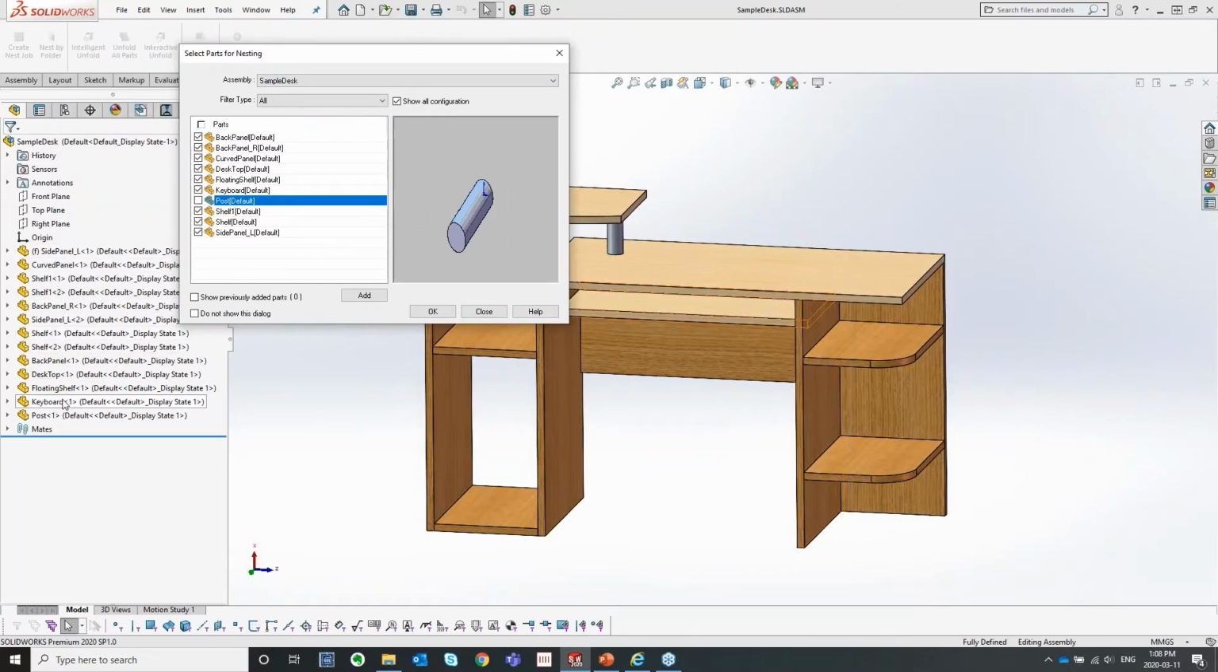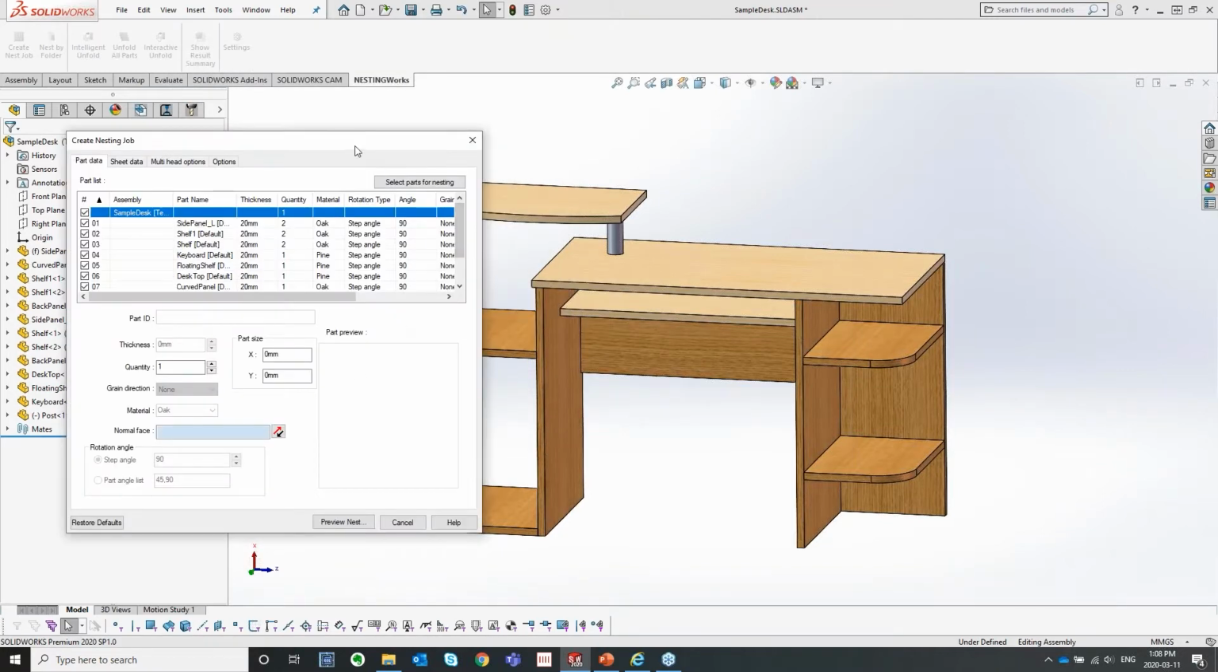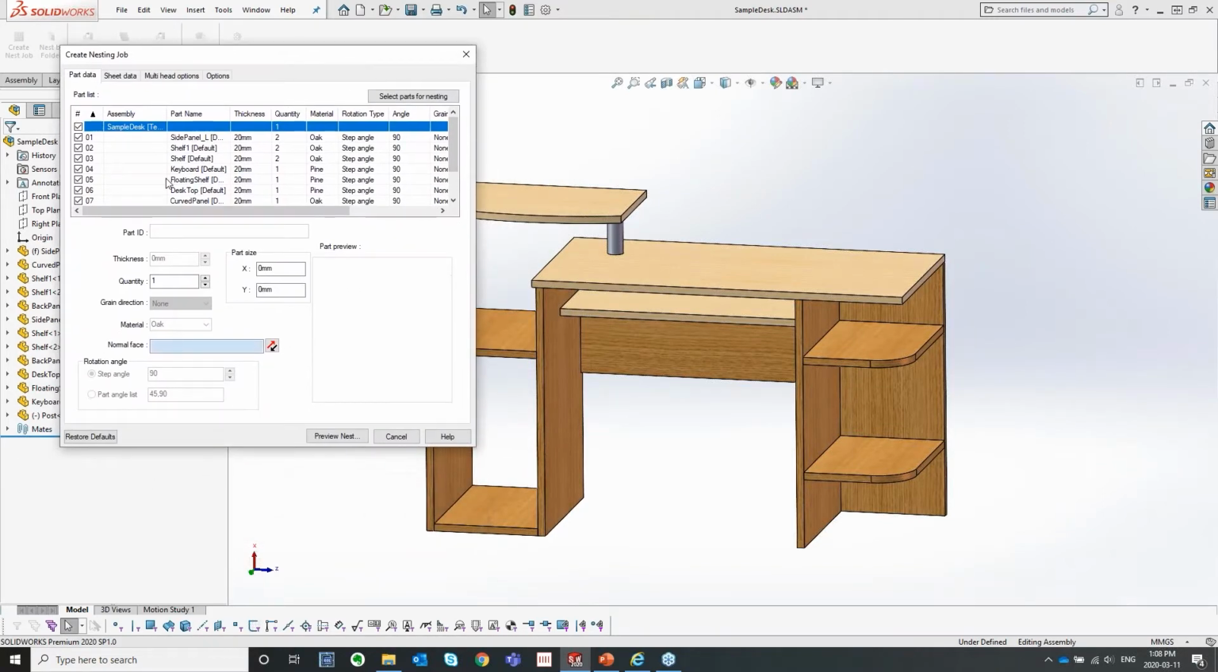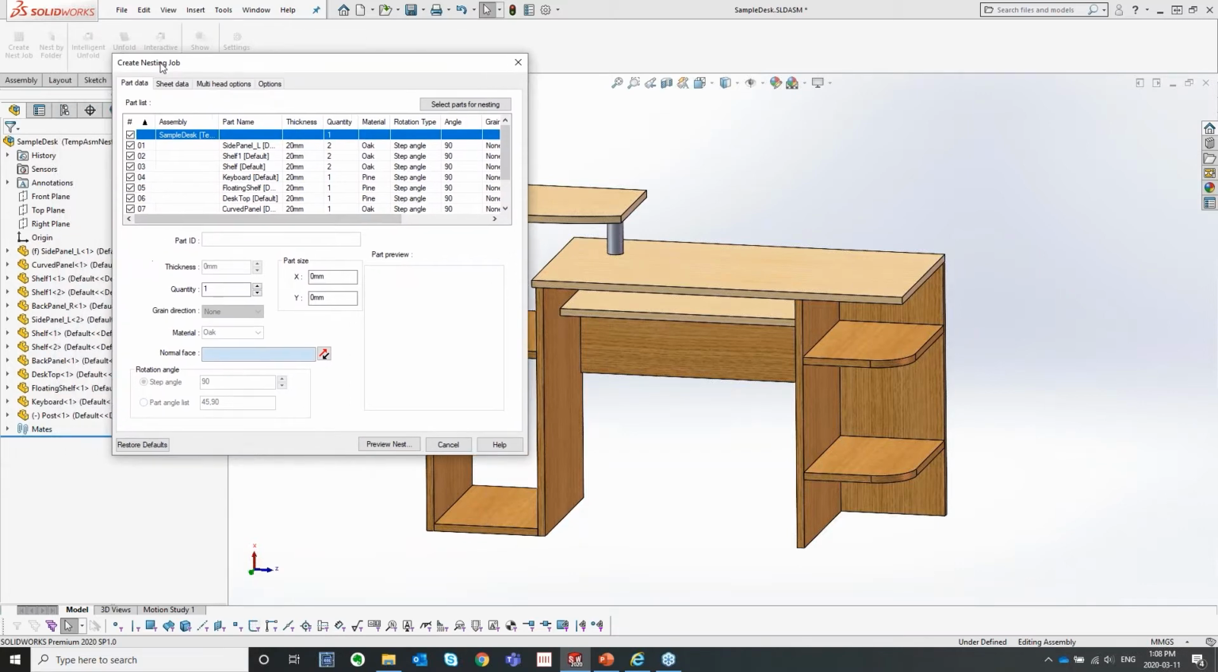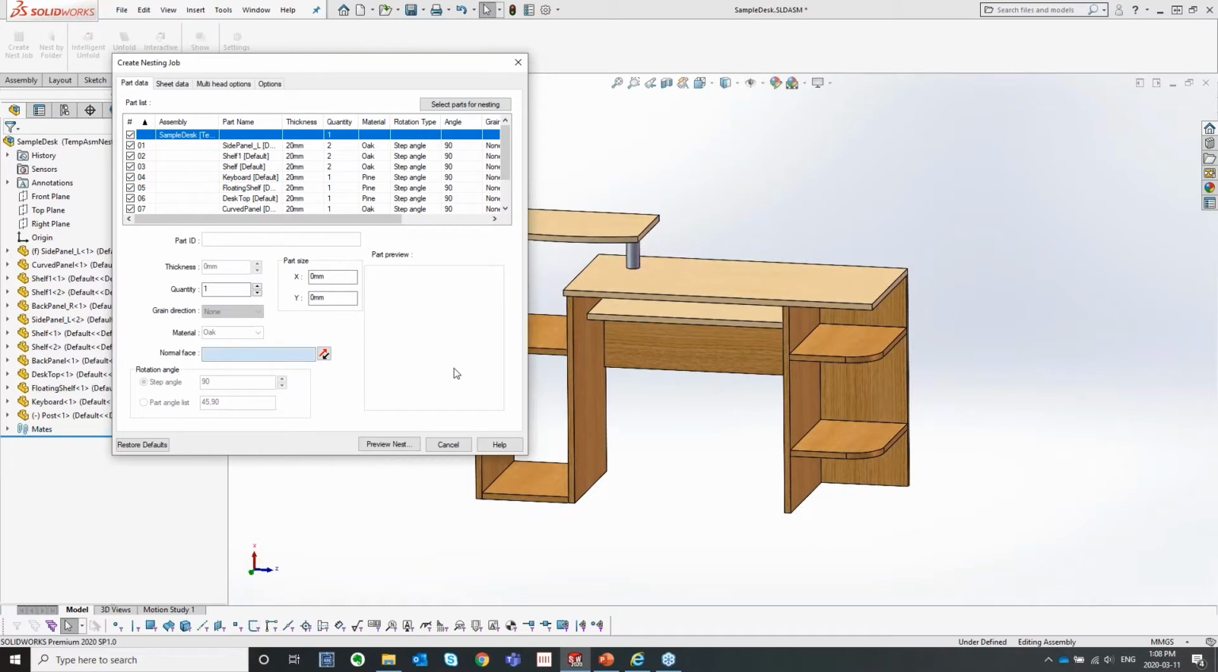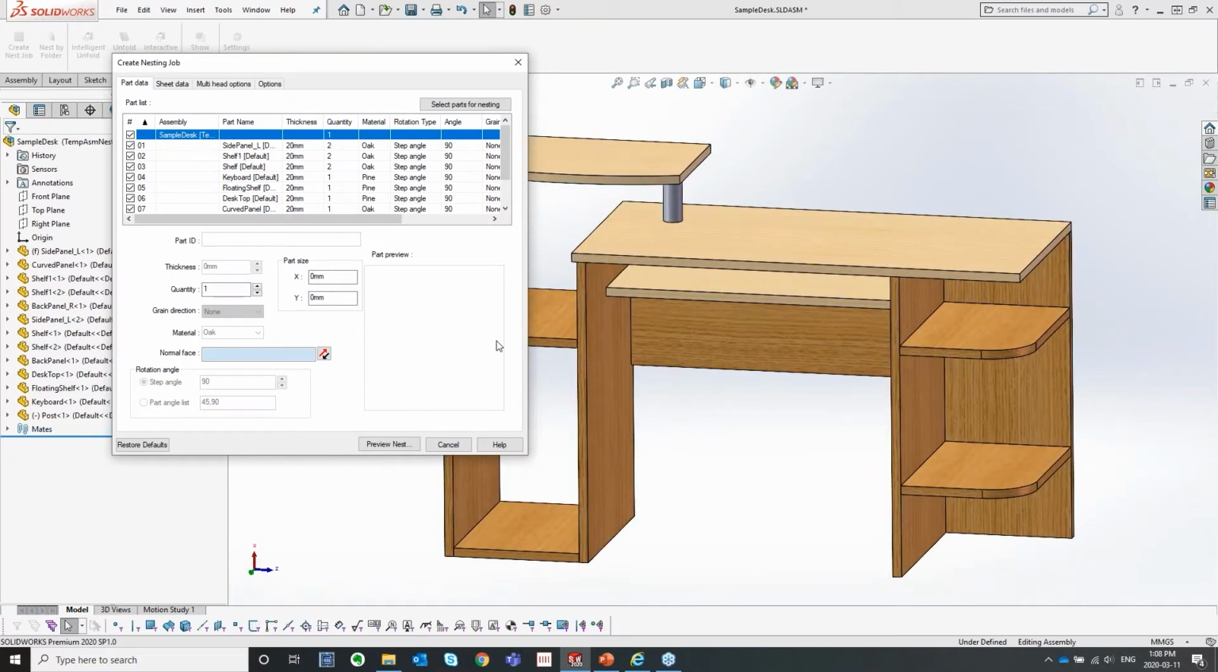Another option would be to suppress whatever you don't want nested prior to nesting. So we'll go ahead and press OK. That basically adds all of the parts that I want nested inside of my part data tab. So this is the nesting window. Again, it's very simple to use based on the fact that it is just one window. We're going to start from the left-hand side here and work our way over to the options tab. And once we're finished, we can nest.